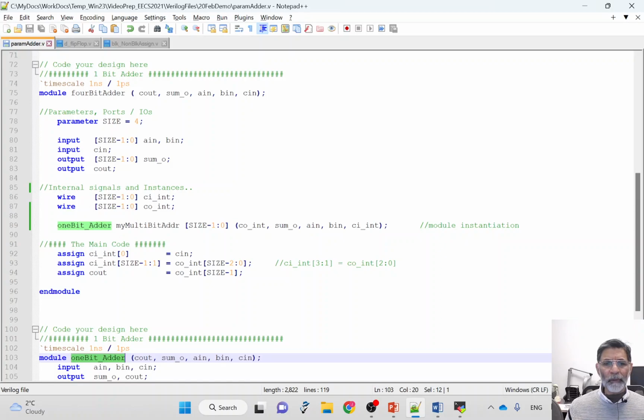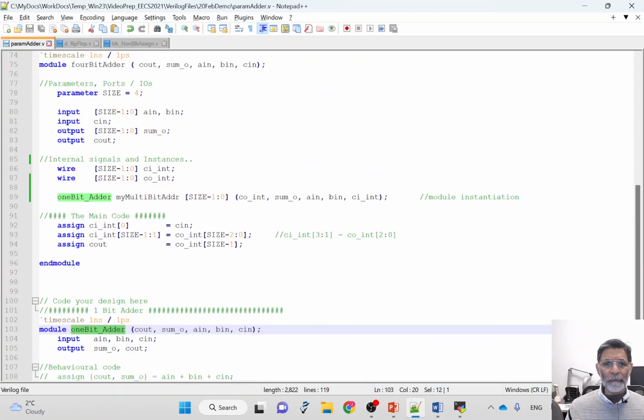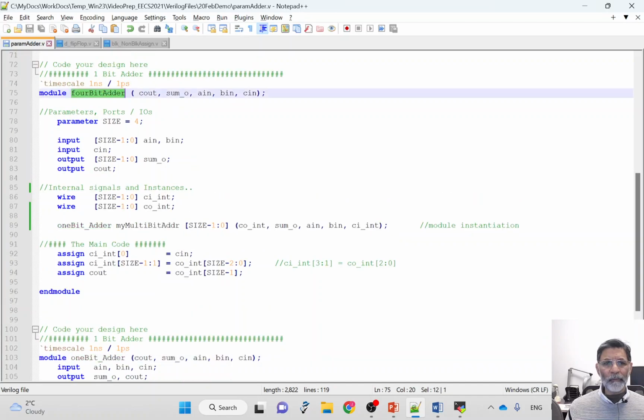Verilog allows that. When you create a module of this type and create an instance of it, where possible, you can use parameters like size, like we are doing here, and convert this into a 4-bit adder. So this is a 4-bit adder. Again, similar methodology: we declare the port list.